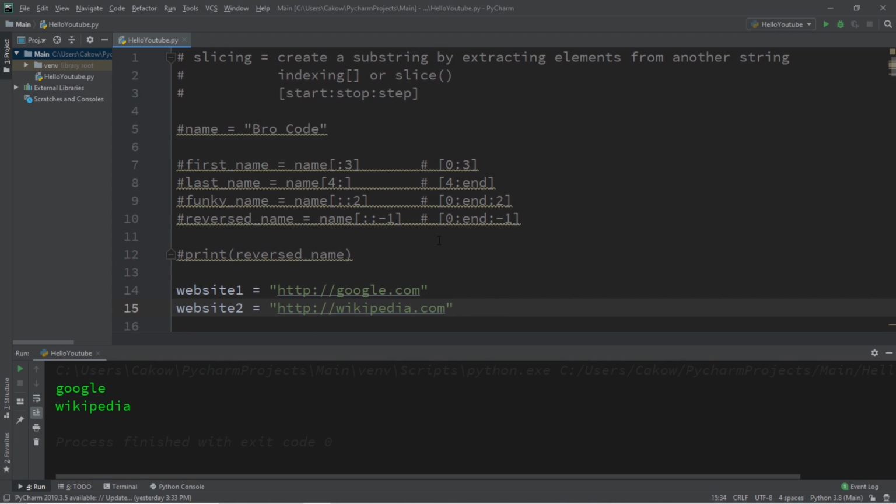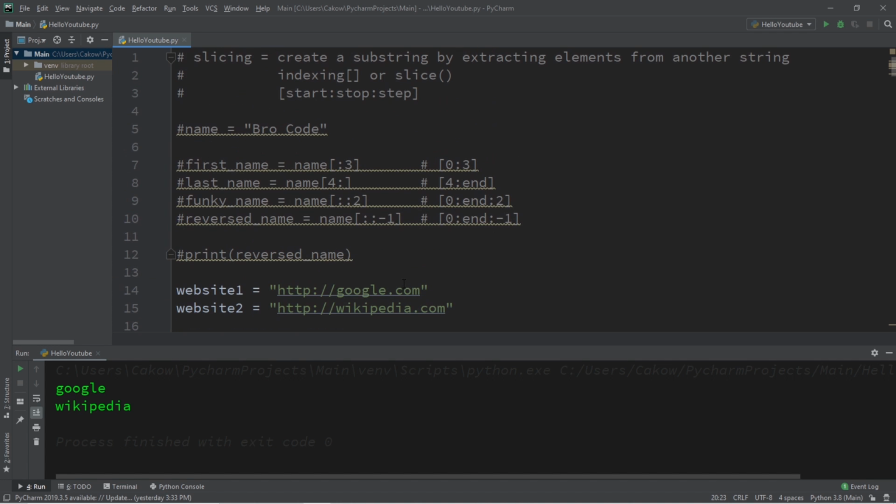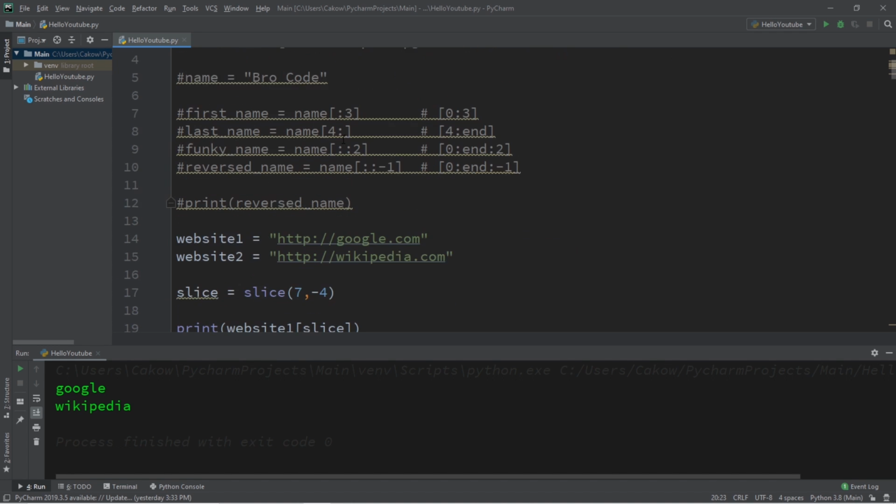All right, everybody, so that is slicing strings in Python. You can either use the indexing operator or the slice function to create a slice object. If you would like a copy of all this code, I will post all of this in the comment section down below. But yeah, that is how string slicing works in Python.